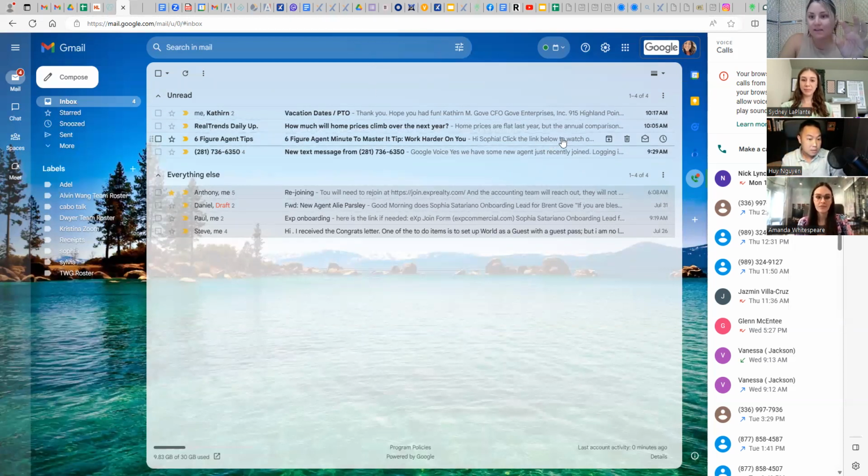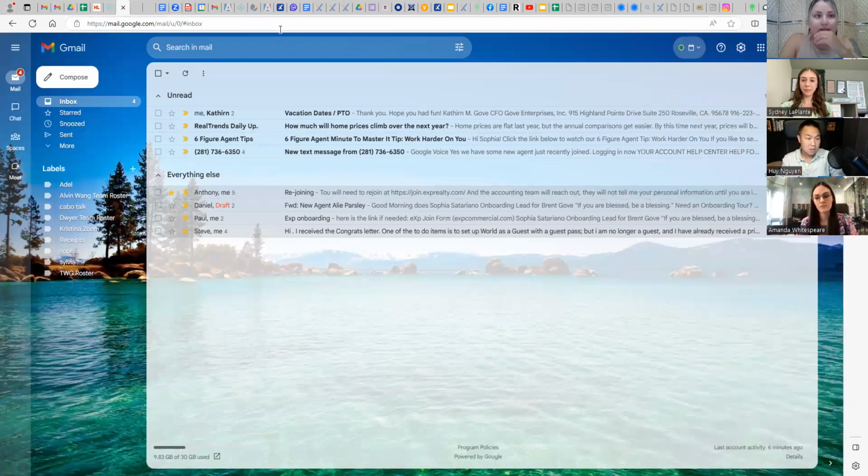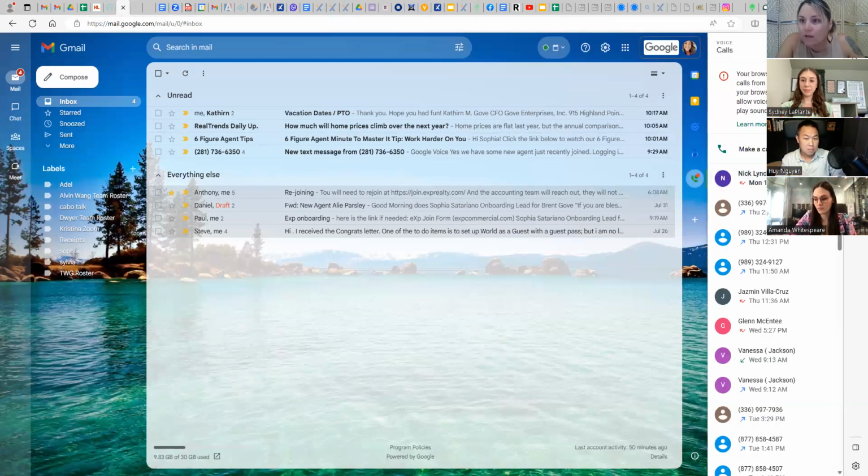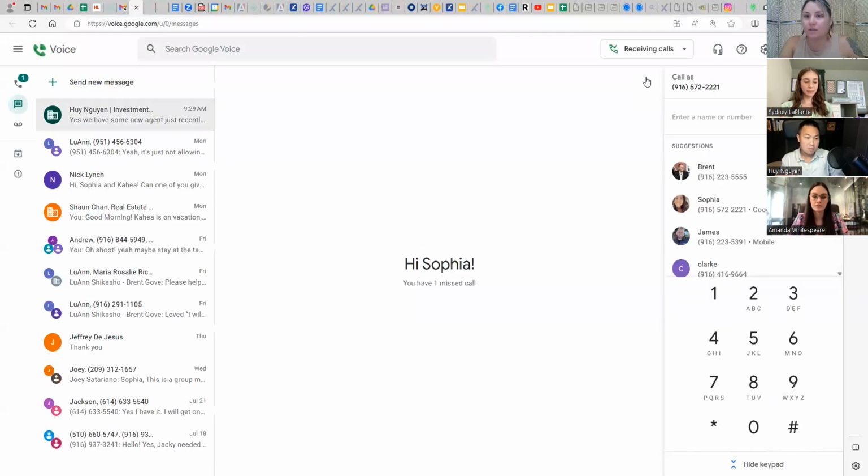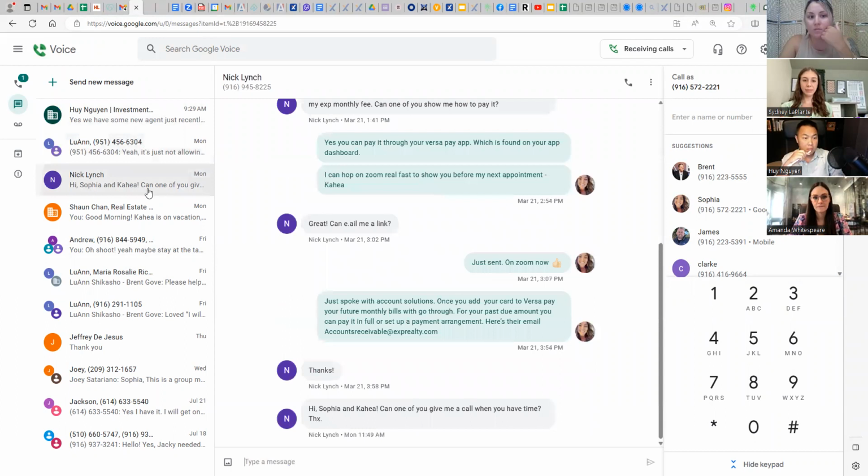So I check this, and then attached to that to the right is this little Google Voice. And Google Voice, let me open it. Google Voice is a free app. You just sync it up to your Gmail. And so this is our text thread. When we're messaging, this is all the people that are messaging.